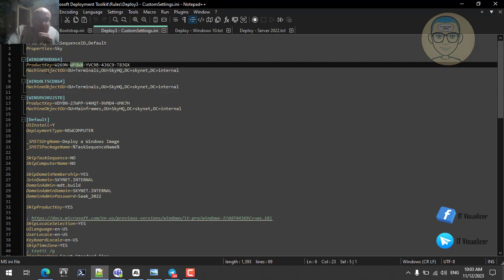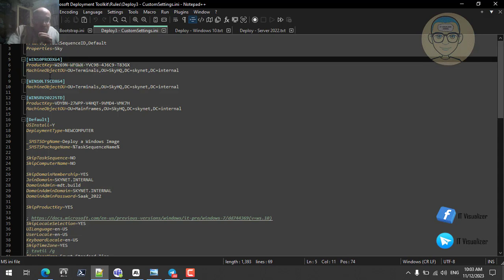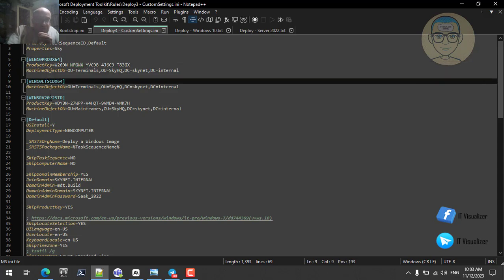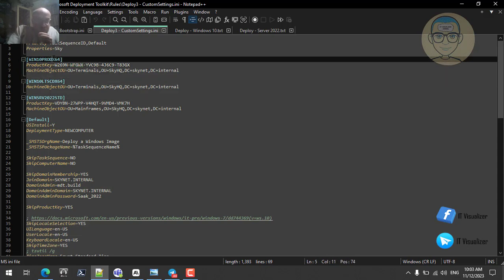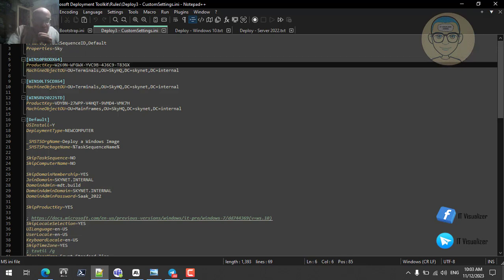And the machine that we will implement the image on, it will join the domain, and I'm telling it to put it in a certain folder in the Active Directory. So when you choose the task sequence, it will see if it is this task sequence or this task sequence or this task sequence. If this is the first one you have chosen, then it will put this product key for the Windows 10 Pro, and then it will join the machine and put it in this OU.